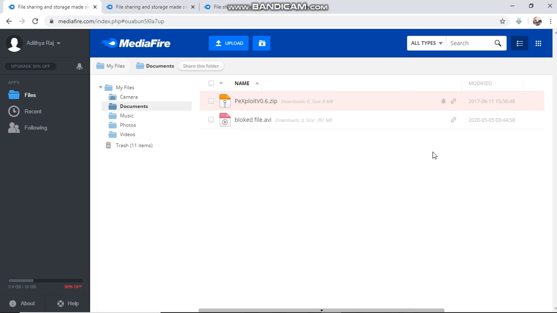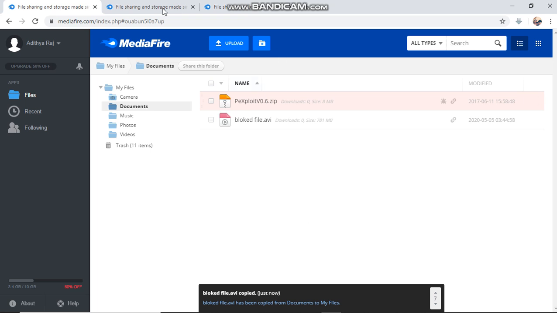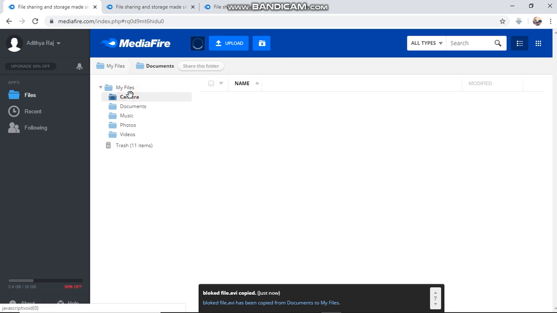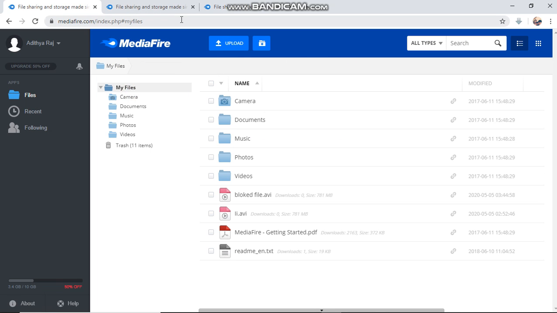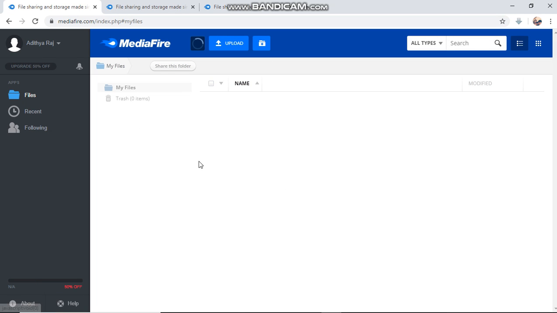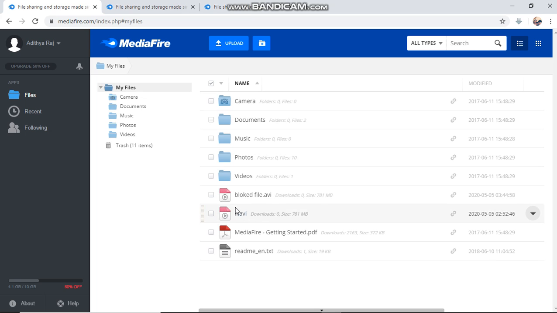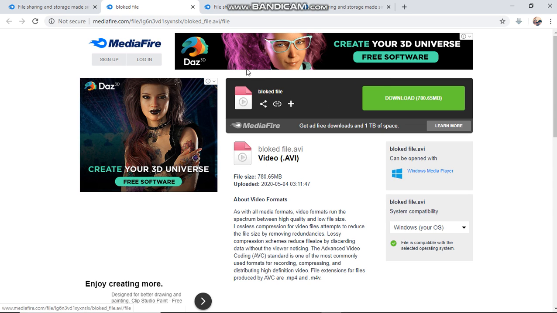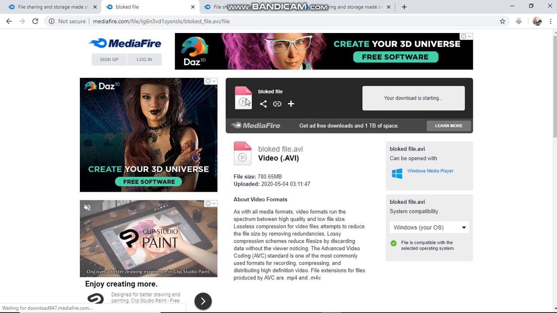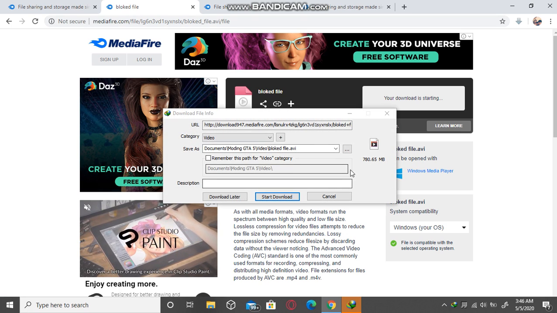Okay, after it's been copied, click on My Files, just reload it again, and this is your file, blocked file. Just click on it and see, you can download it now. The name might be different, but it would be the same file itself.